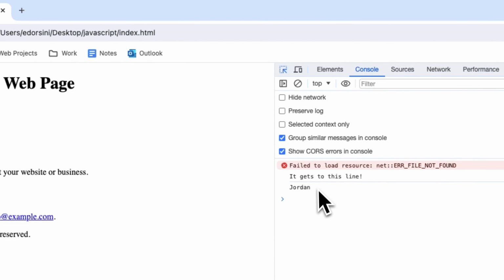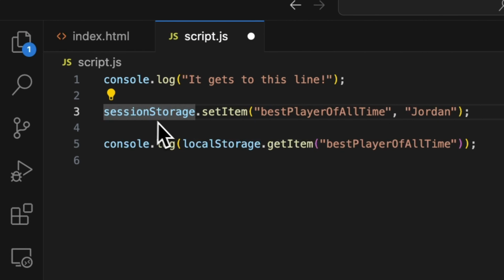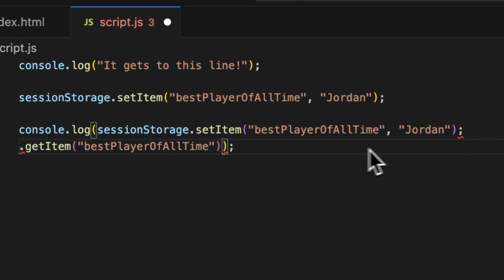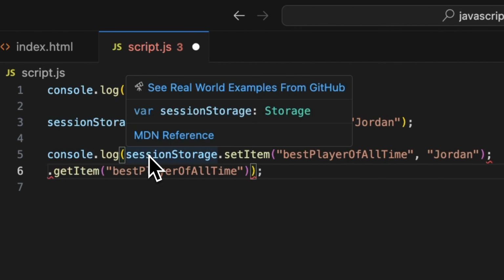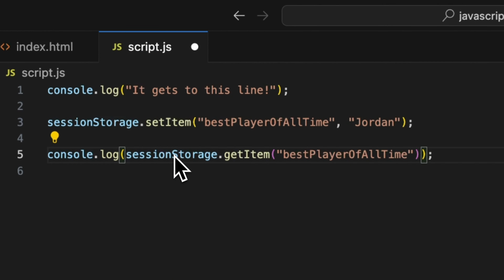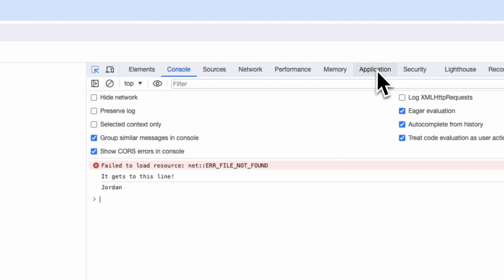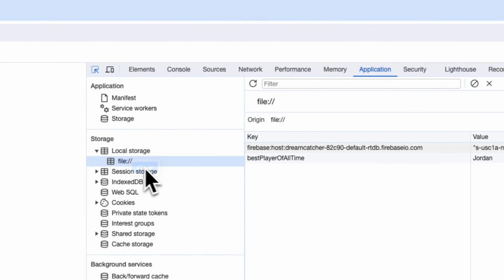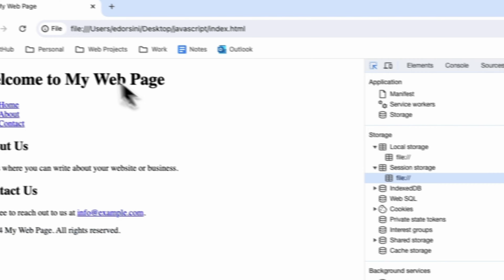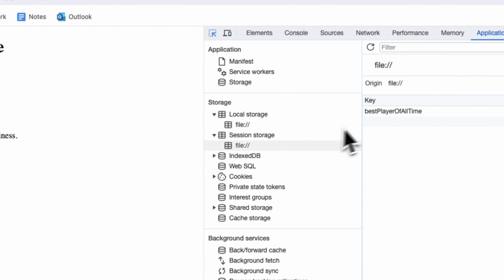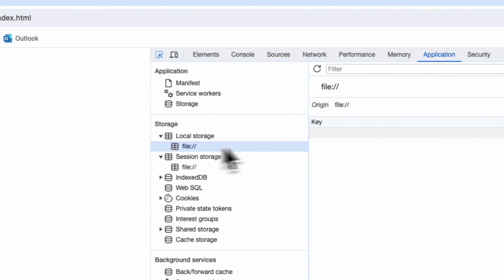Now, let's go ahead and talk about session storage. Session storage is going to be exactly the same, but instead of local, we'll say session. And here what we're going to say is instead of local, we'll say sessionStorage. And before we do anything else now, let's just remove this local storage from here because we don't want it here anymore. And we'll see that session storage is empty now. So they're both empty. Local storage is empty, session storage is empty. If we refresh, we'll see that now session storage has it. Best player of all time is Jordan. Local storage doesn't have it.